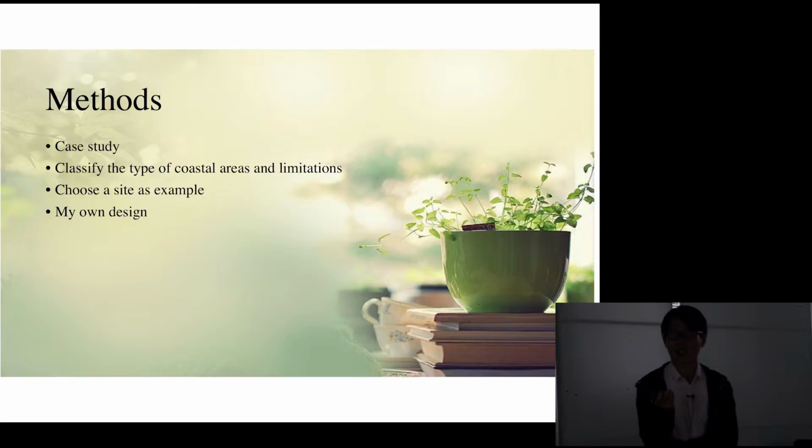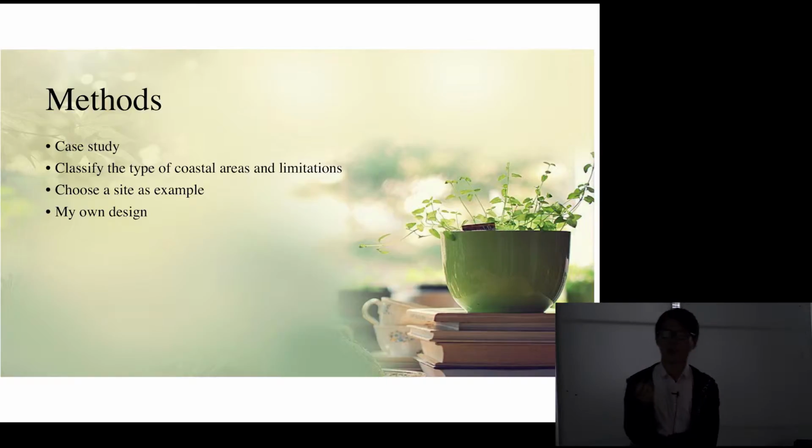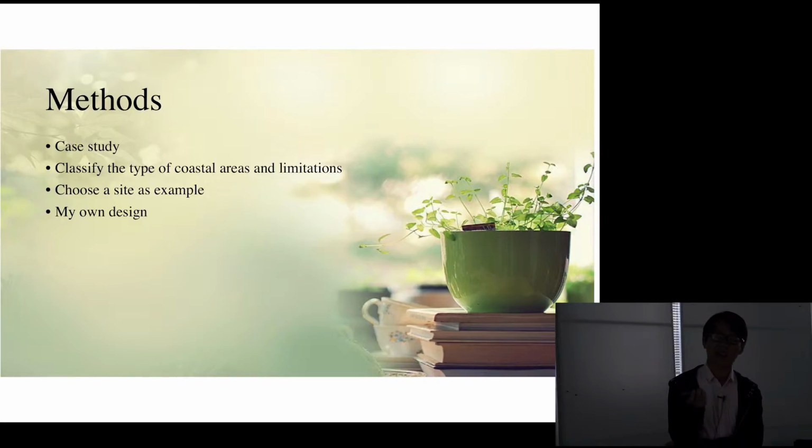And my methods can divide into 4 steps. Case study, and I want to classify types of coastal areas and limitations. And I will choose a site as my example and start my design. And finally, I will finish it.